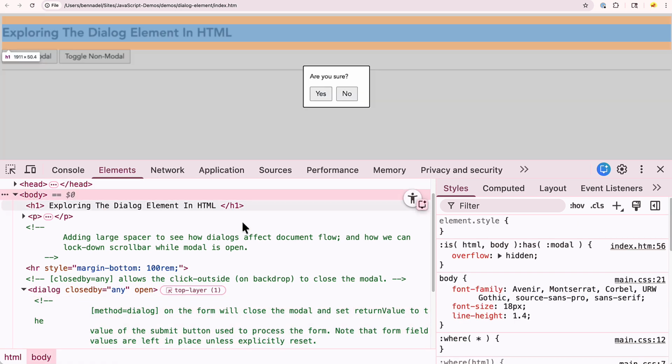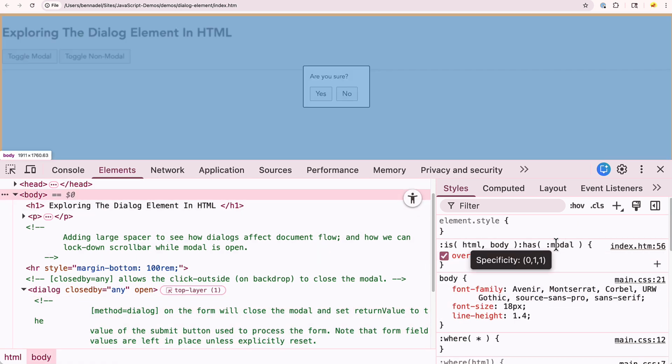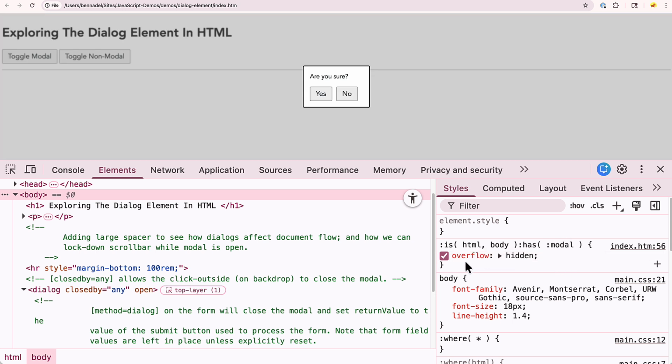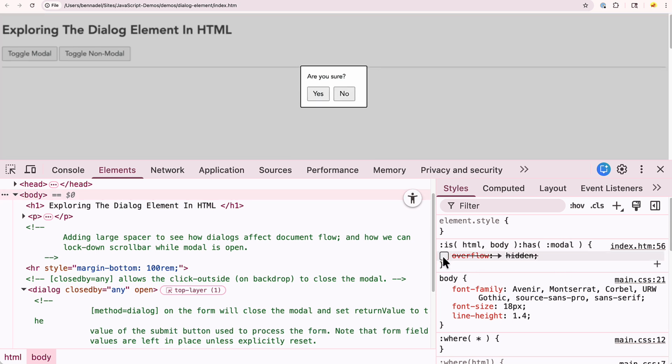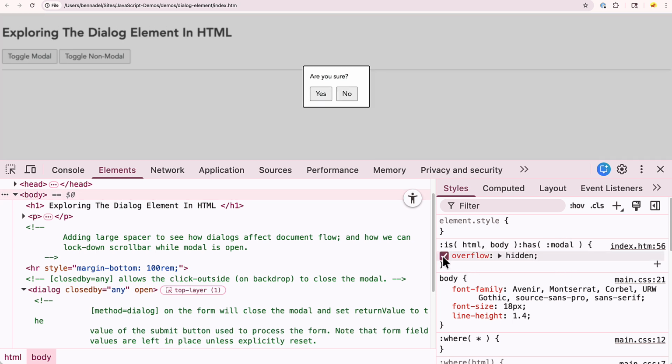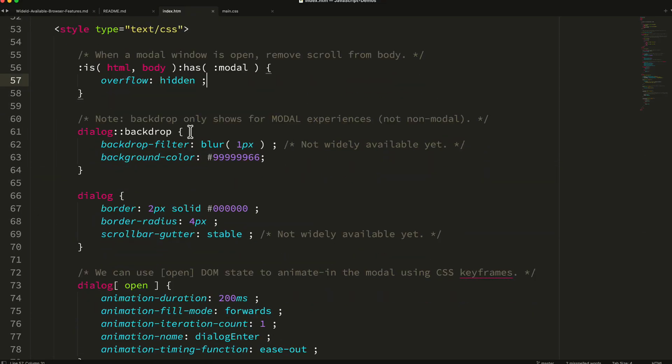In fact, if we look here at the body, we can see that it's matching on that has an open modal. And you can see if I remove that, that scroll bar comes back and forth on the body there. Anything else of interest to show? Again, that pseudo element, the backdrop, that's just added for us.